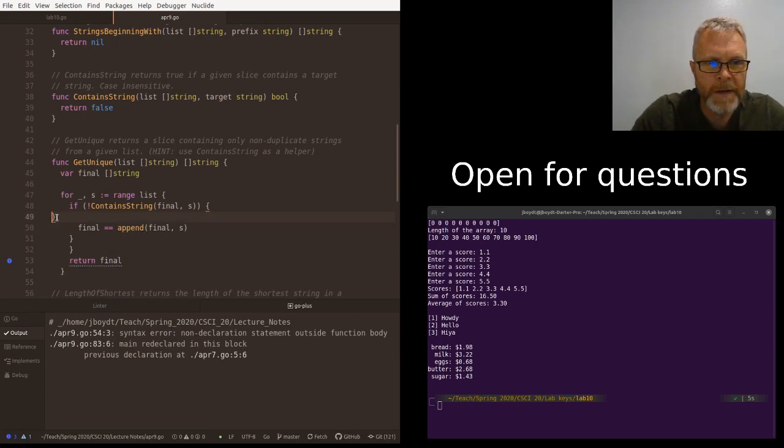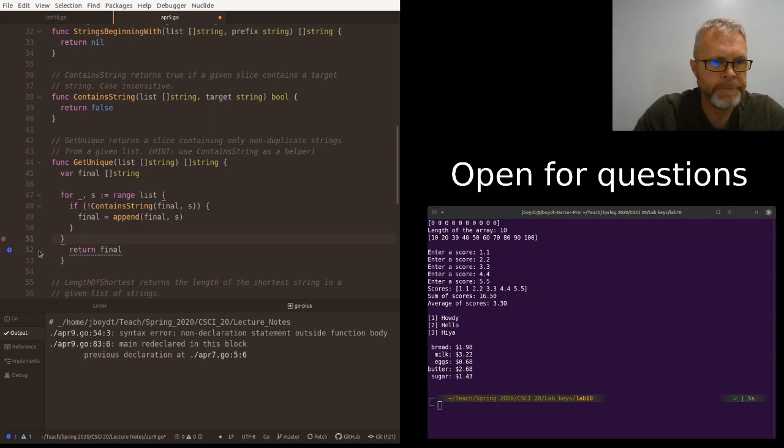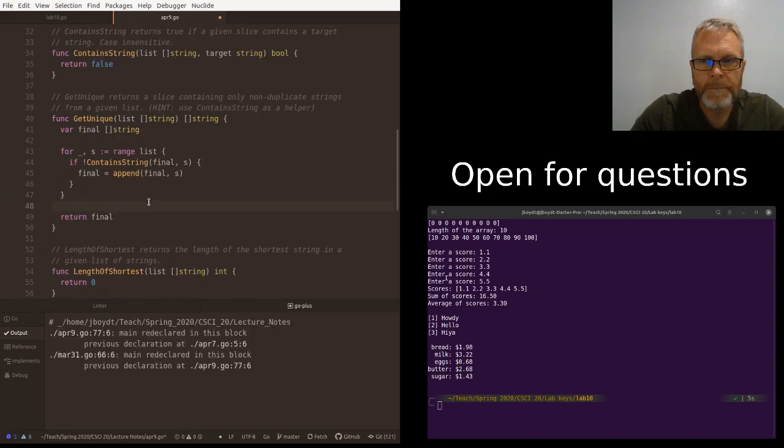Yeah, this part right here. So this is in the wrong place. And also not a double equals. So that means that this one's too many. So there's one too many curly braces and you had this thing in the wrong place.